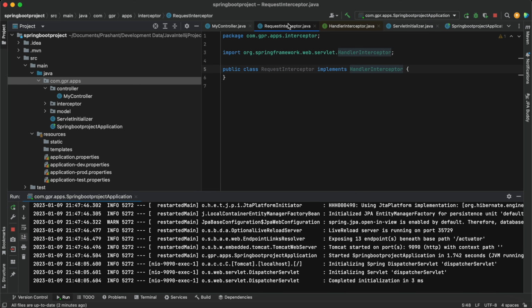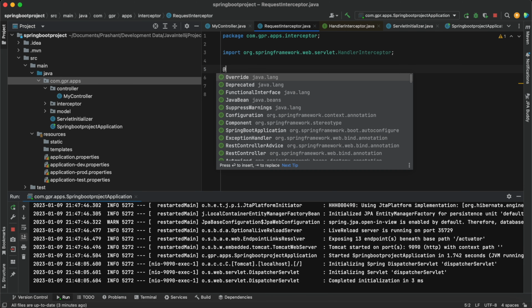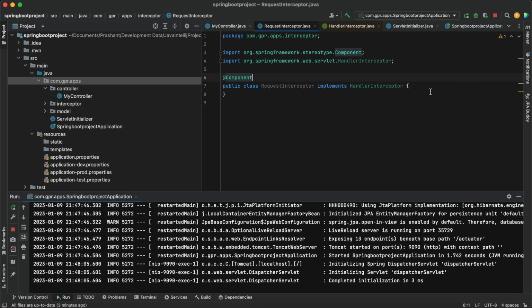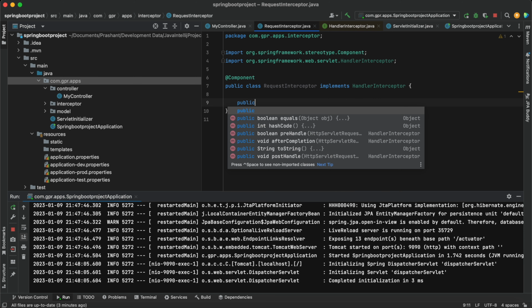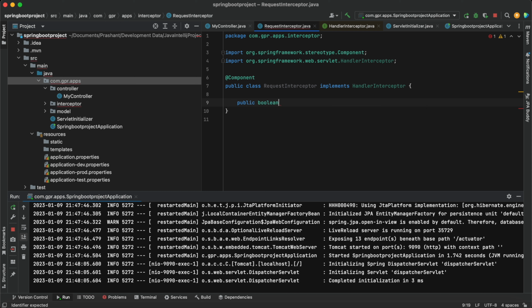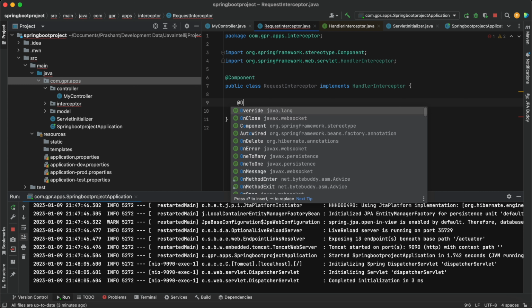Okay, so moving forward, I have implemented the HandlerInterceptor, and now I'll be using my method. Also, let me mark this with the component annotation so that the bean creation would be done automatically after using this annotation. Okay, so let me just override its method, boolean preHandle. So I'll be handling the request before it reaches my controller. Okay, let me override this also.